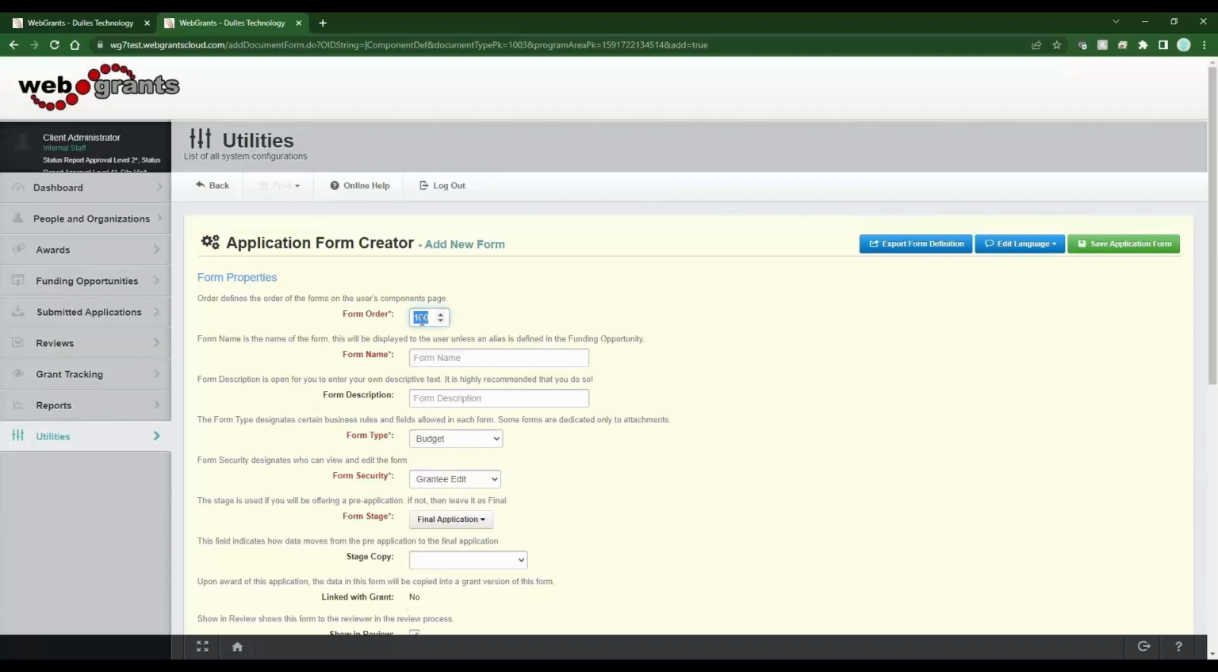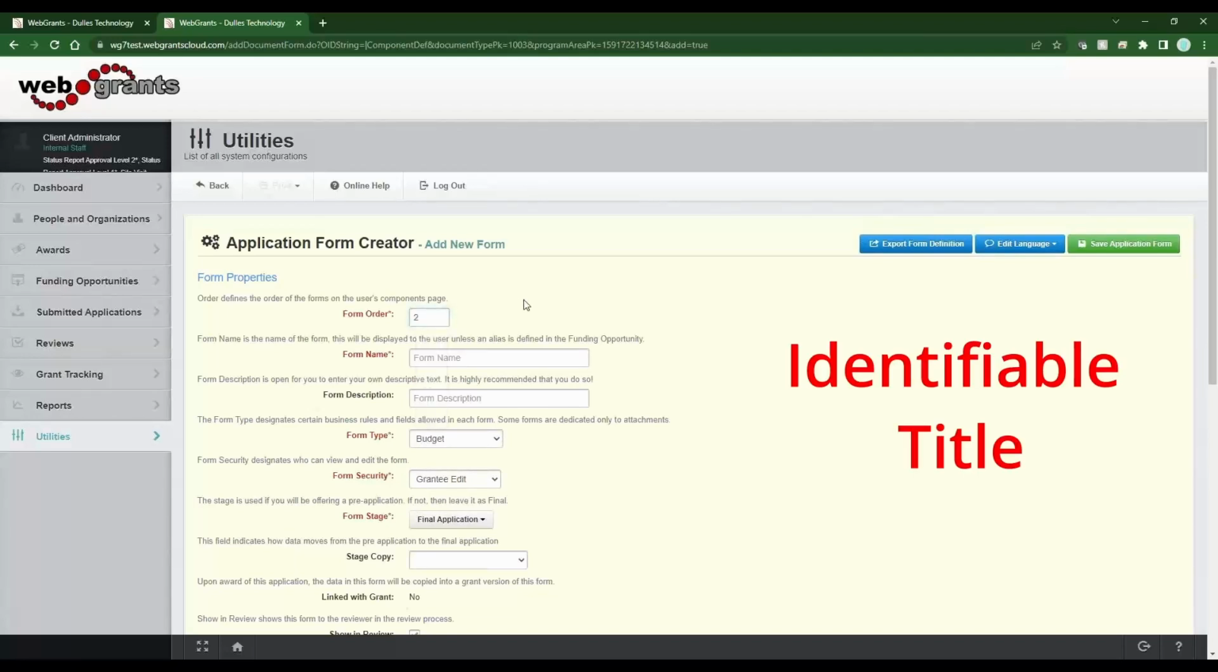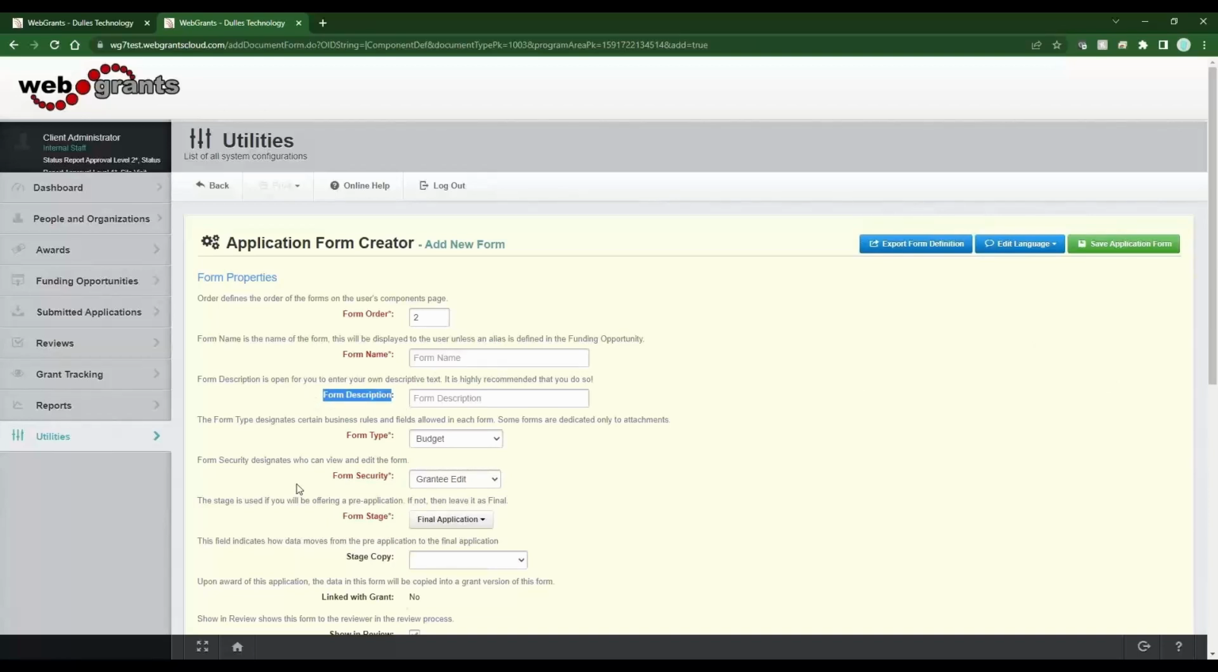You can order it whatever. And then I see almost every budget in the system is named budget. So try to make it a little more precise. Maybe name it by program, like training budget or something like that, to where you can tell them apart. But definitely use a form description if you're going to name it budget. So I'll go ahead and name mine budget like everybody does. And then I'll say new training budget. New training budget for 23 FO.